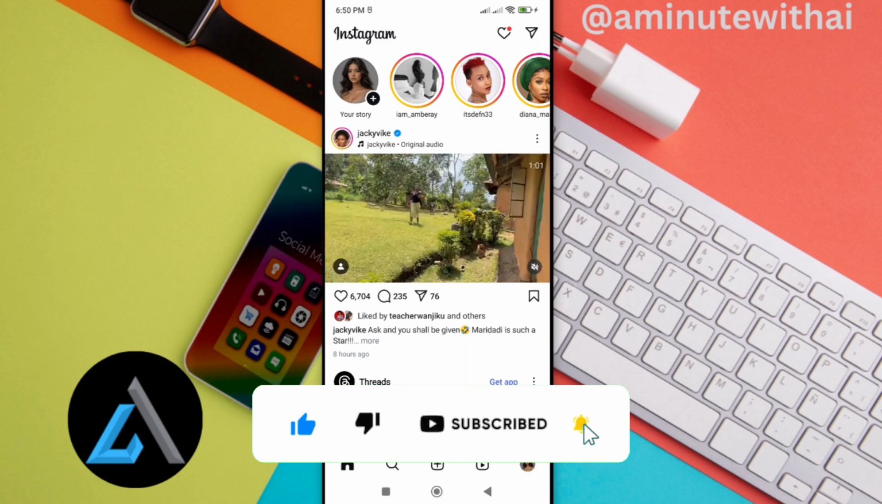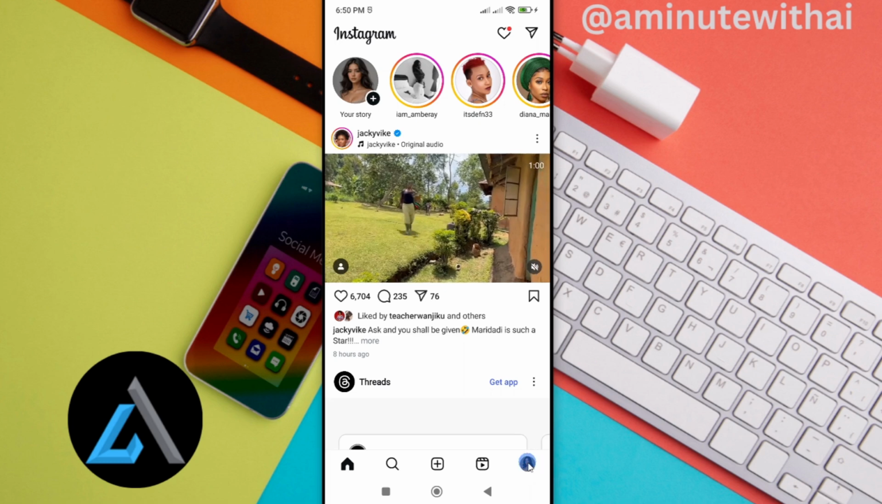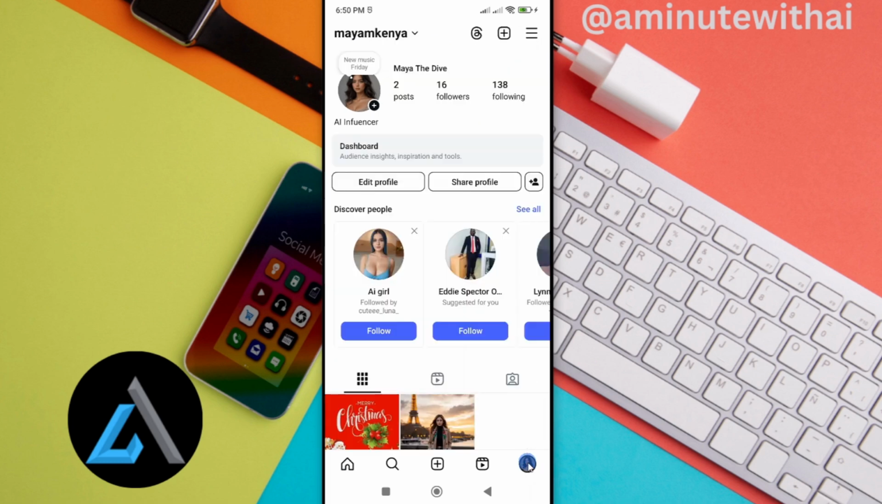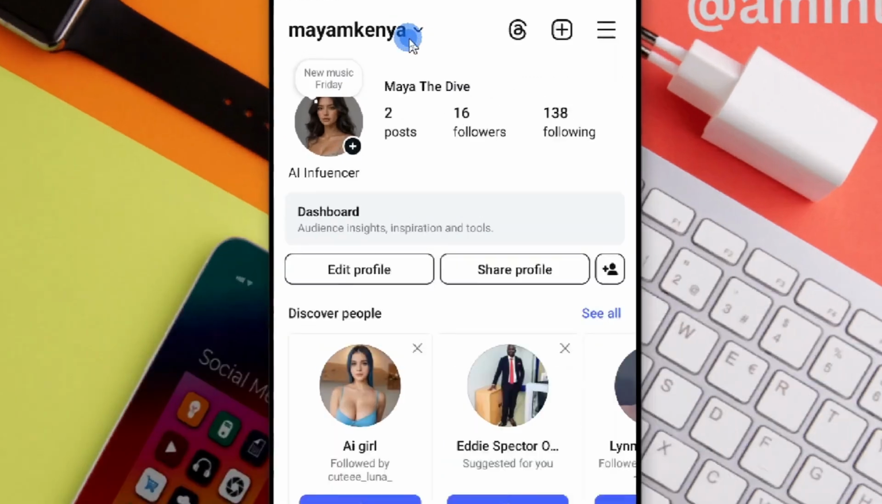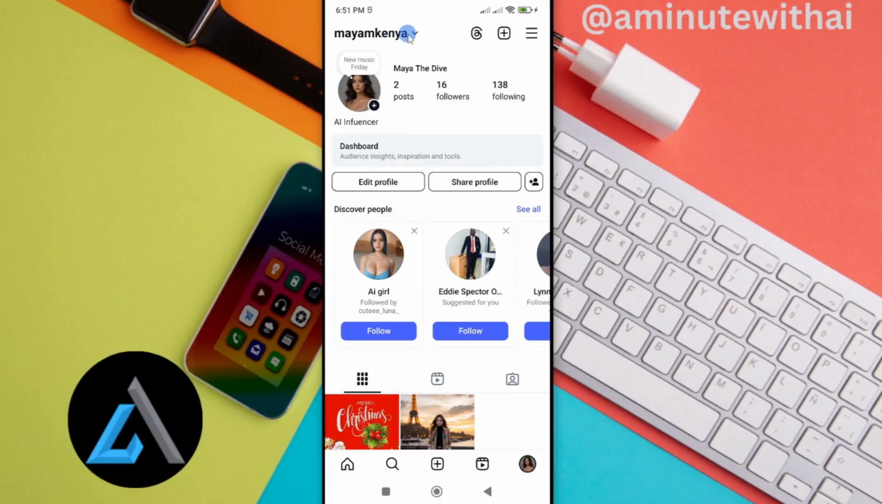To get started, head over to the bottom right and then you'll see your profile picture here. If you go ahead and tap on it, now on top here, the name written here is your Instagram username. As you can see, mine is this. This can be used to log into your Instagram account anytime you want to log in, and it is very important. So that's how you find your Instagram username.